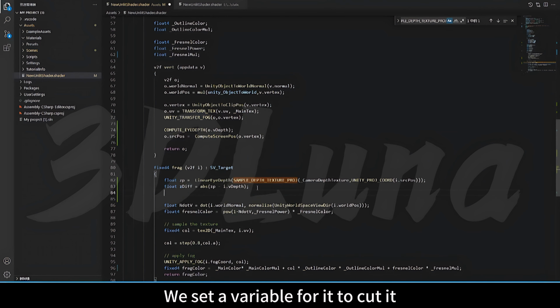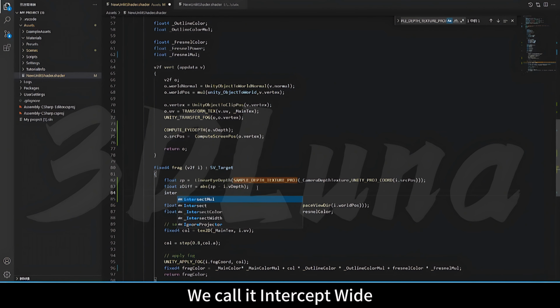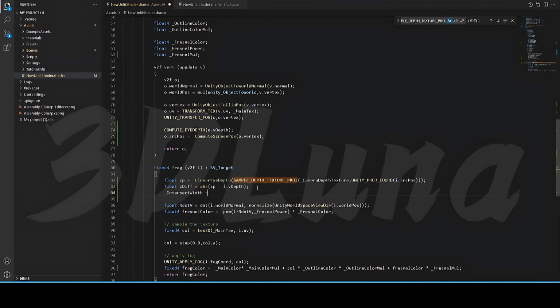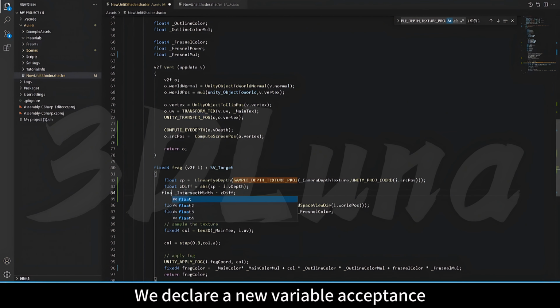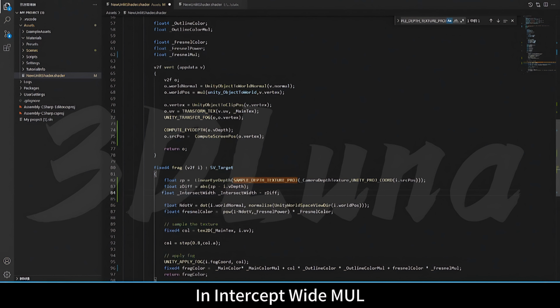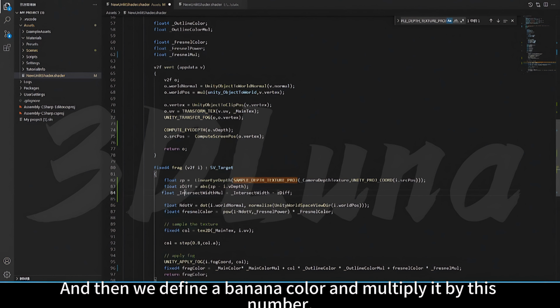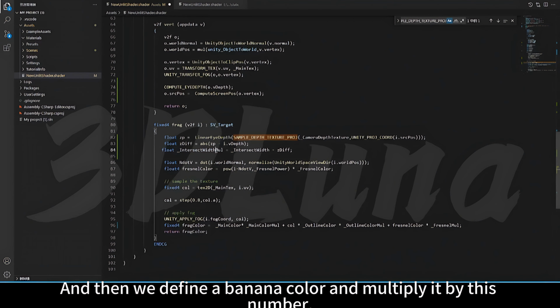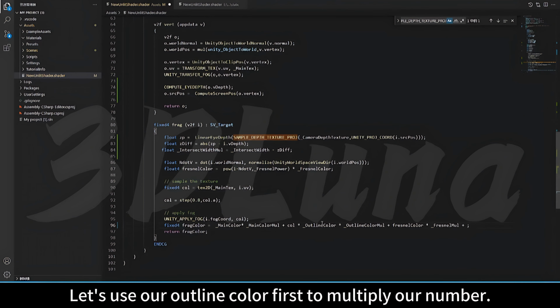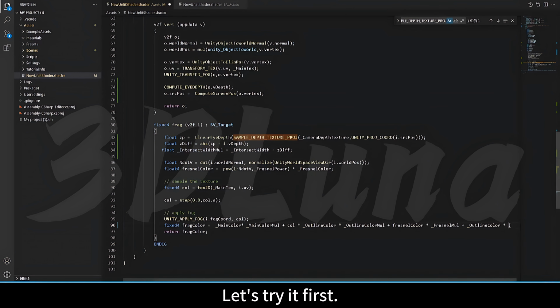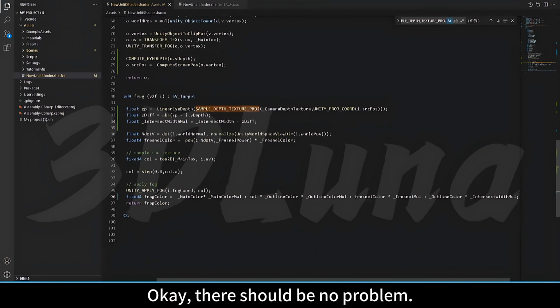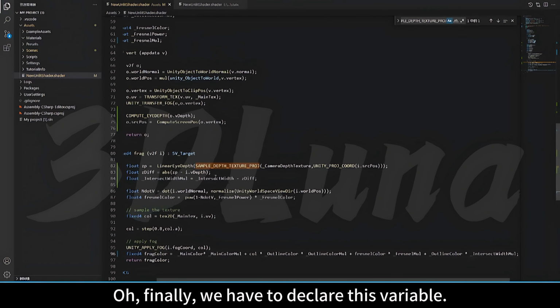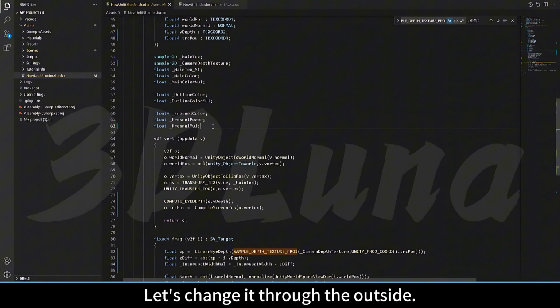Our volume is small. We set a variable for it to cut it. We call it intercept what? To reduce this variable. Okay. We deploy a new variable acceptance in intercept what mall. Then we define the number one multiplied by this number. Let's use our one purpose to multiply our number. Let's try it first. Okay, there should be no problem. Oh, suddenly, we want to deploy this variable on the outside.